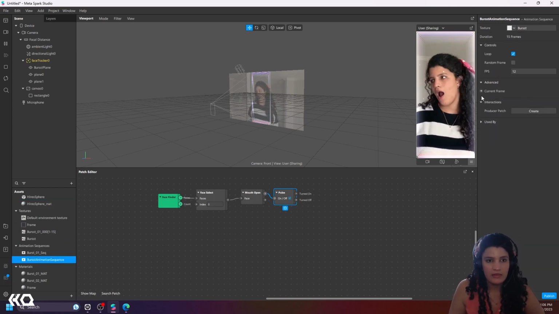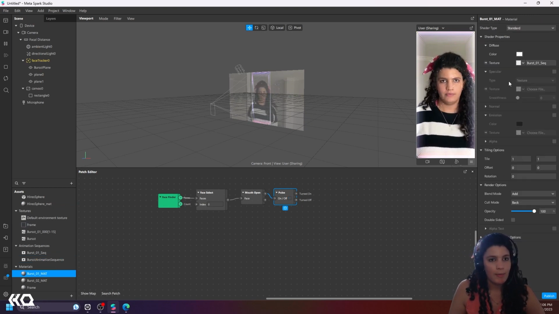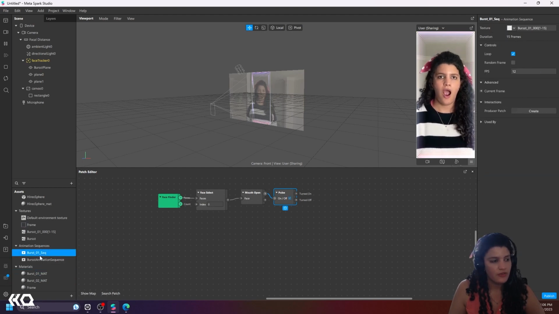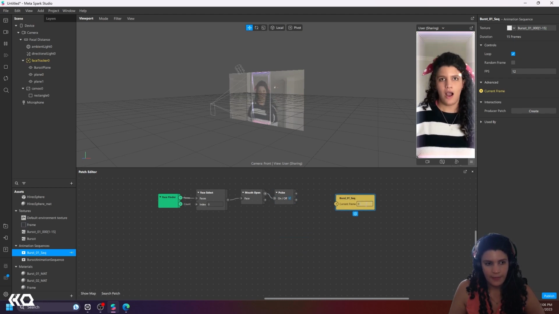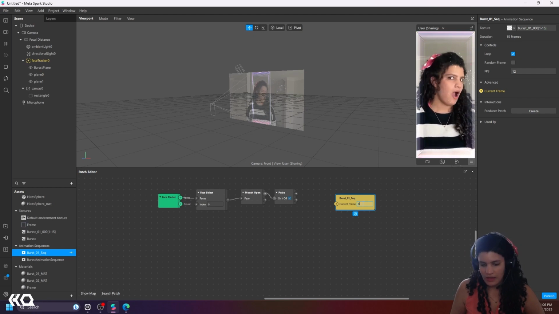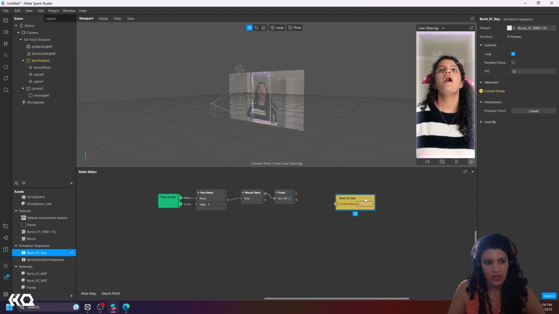What this arrow means is that this is an event, or a property, that can be controlled in my patch editor. So in this case, for example, for burst one sequence, what I can control in my patch editor is current frame. If I hit current frame, it is on 0, so I don't see anything. If I write something like 8, it is stuck on frame 8. If I write something like 6, it is stuck on frame 6.